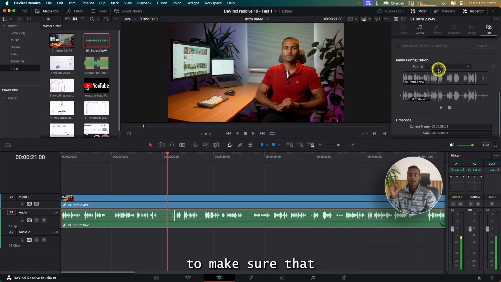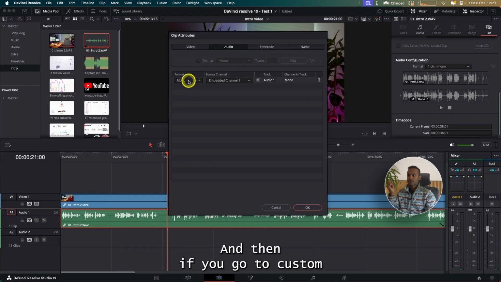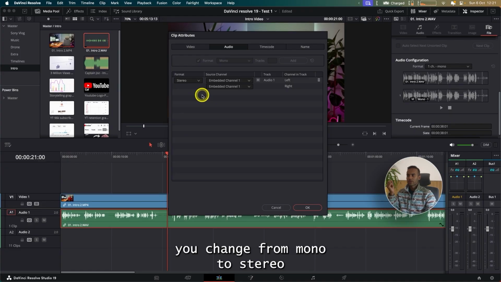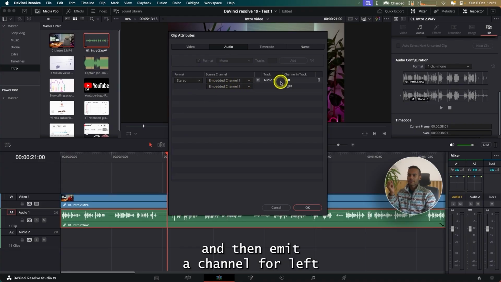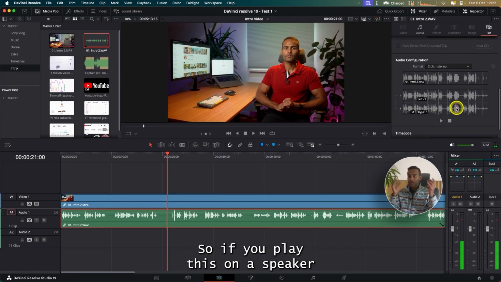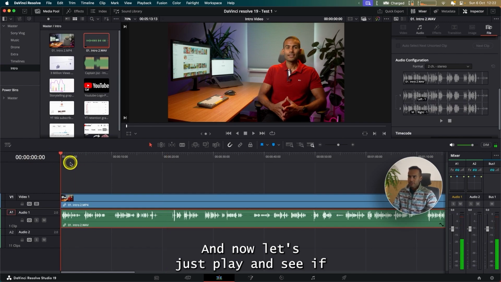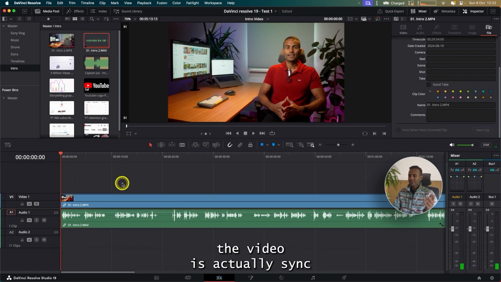To make sure that is not the case with you, you go to audio configuration, you go to custom, and then the audio setting comes up. Then in format, you change from mono to stereo, and the output channels for left and right should both be 1. So here you can see that on the left there is audio and on the right there is also audio. If you play this on a speaker or AirPods or whatever, you can hear the same volume level in both. And now let's play and see if the video is actually synced or not.